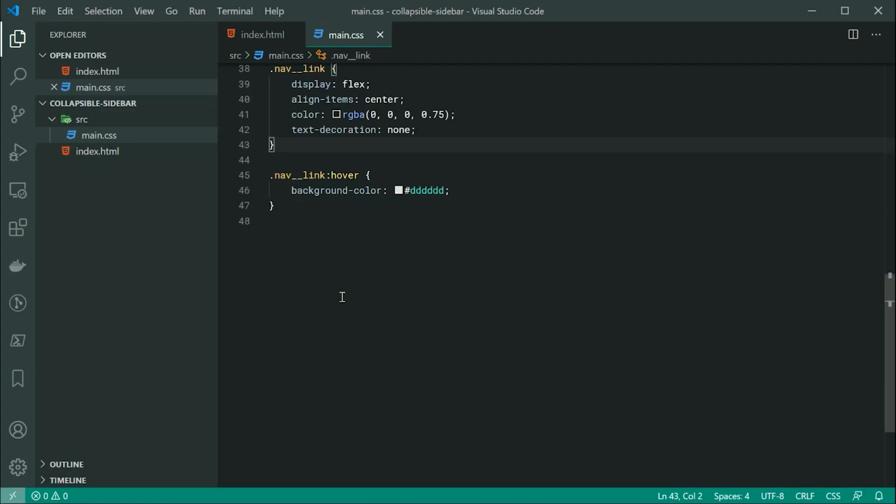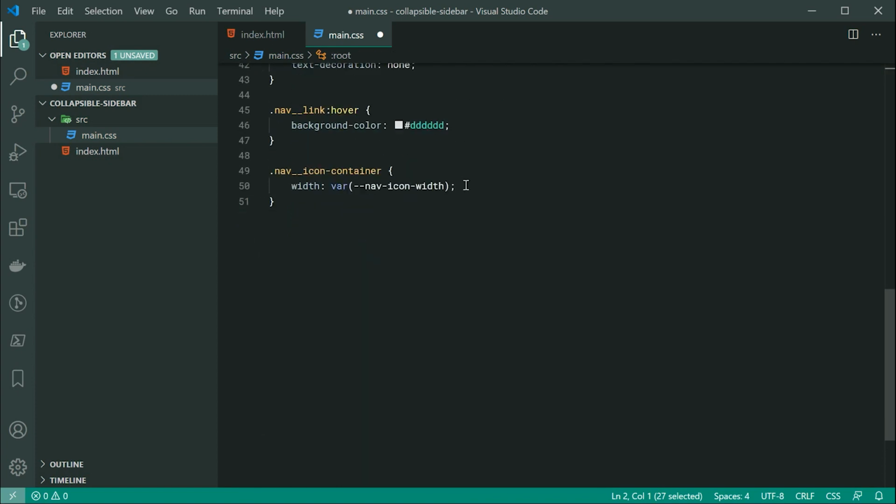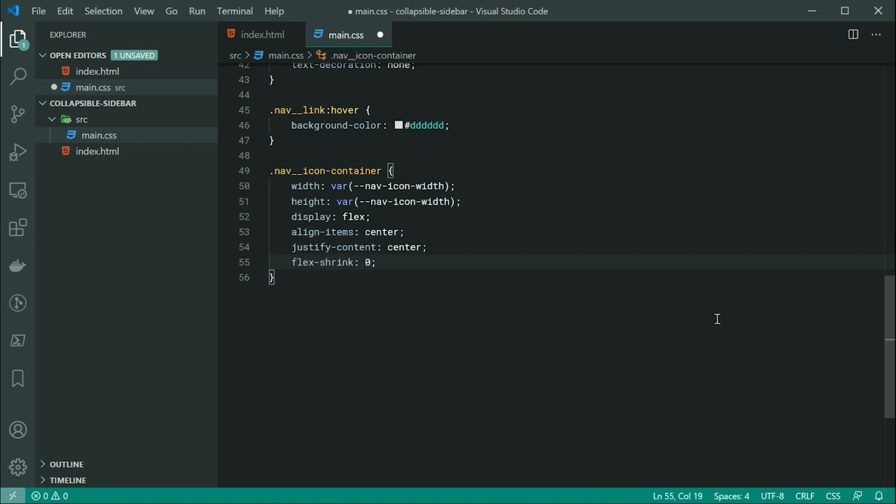So let's go back inside here, and we're going to be targeting the nav__icon-container class. And for this one, we can just simply say width and set this to be var, and then nav-icon-width to, of course, grab this one up here of 50, and do the same thing for the height just right here. Okay. We can also say display, make this to be flex, and then align-items of center, and a justify-content of center, and a flex-shrink of 0. So these 3 properties right here are going to horizontally and vertically center our icon.